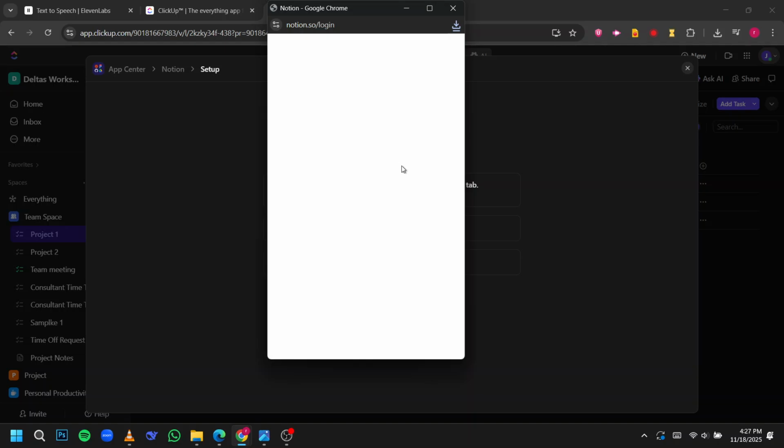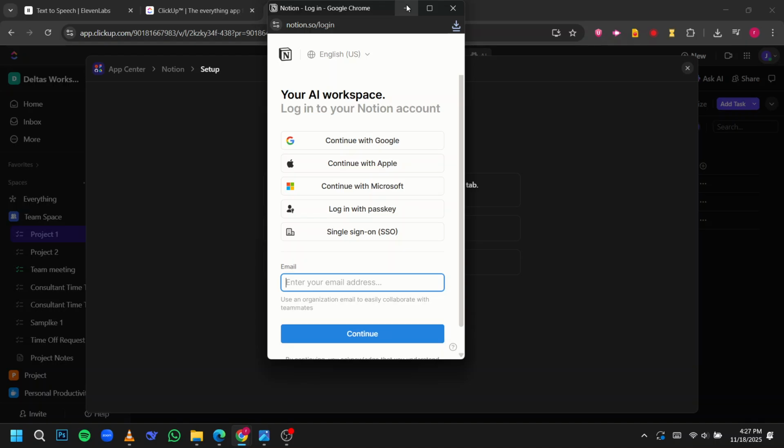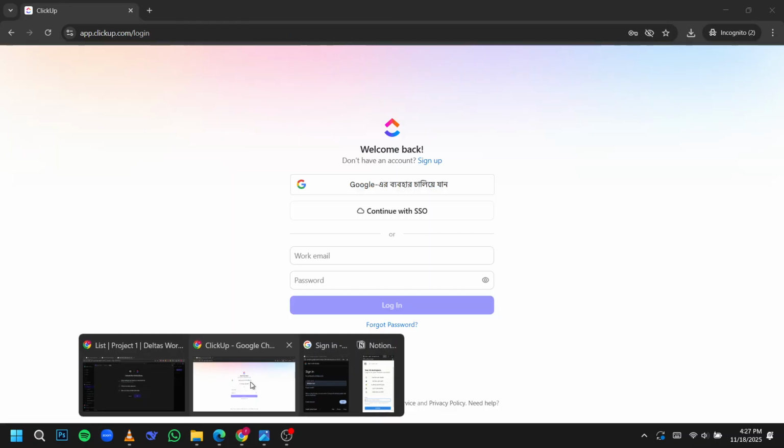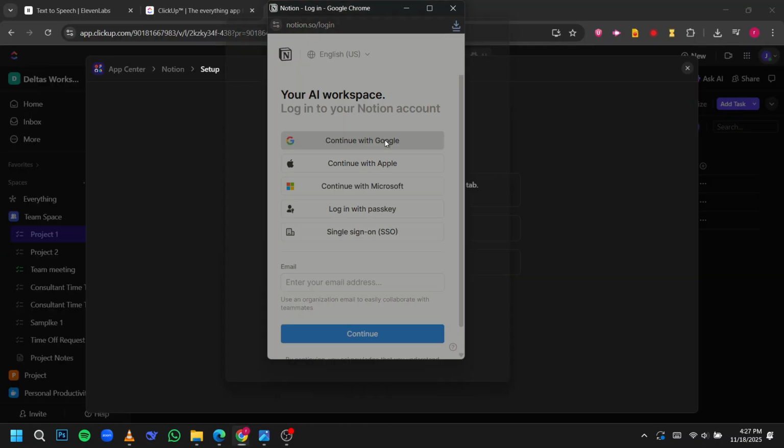Once your Notion account is connected, you can choose the specific page or database where you want your ClickUp tasks to appear. You can set it up so new tasks in ClickUp automatically show up in Notion or even sync updates in real time. This is perfect for keeping your projects organized and making sure nothing falls through the cracks.